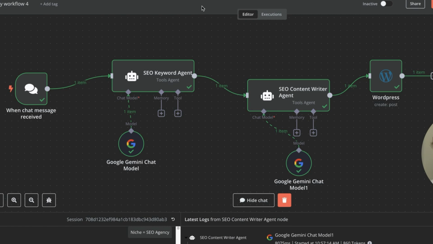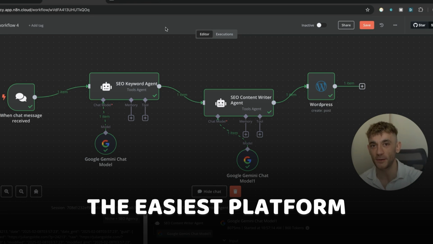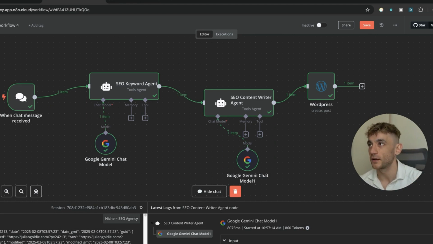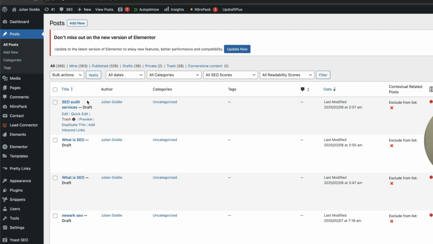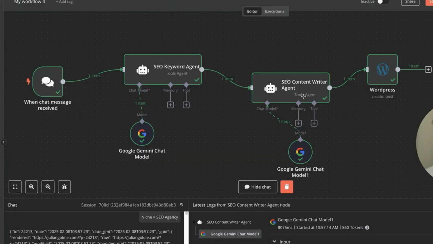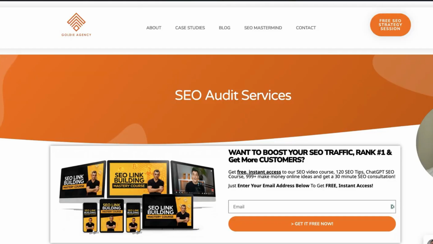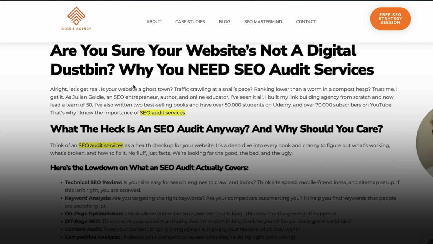n8n is by far the best platform, the easiest platform to use once you get your head around it. I started using this properly like two weeks ago. I actually started testing it out about a year and a half ago, couldn't get my head around it. And now it is absolutely amazing.